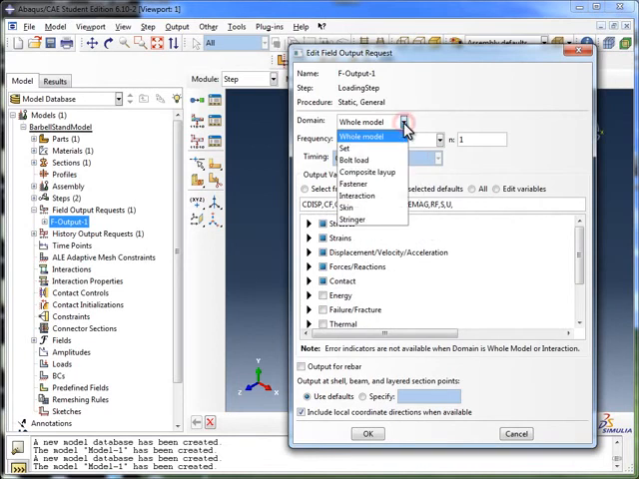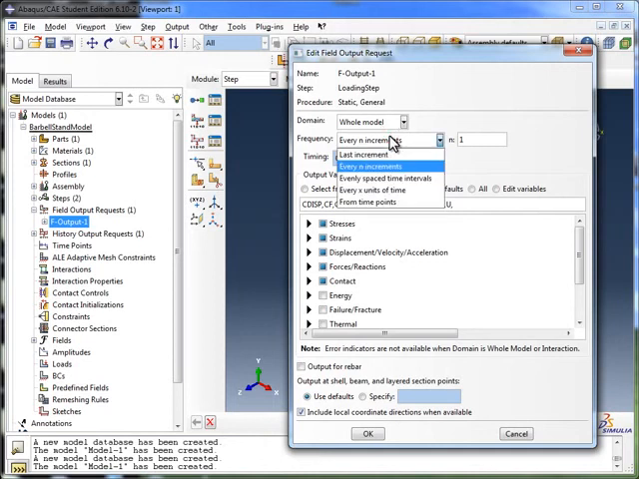In addition, for the domain, it's been set to the whole model, which is pretty good for a field output. Usually in a history output, you might be going for a set, but in field outputs, I like to go with the whole model, just because it gives me all the information I need for post-processing later. In terms of frequency, it's been set to every n increments, so at every increment in your analysis, Abaqus is going to store this information in the output file.